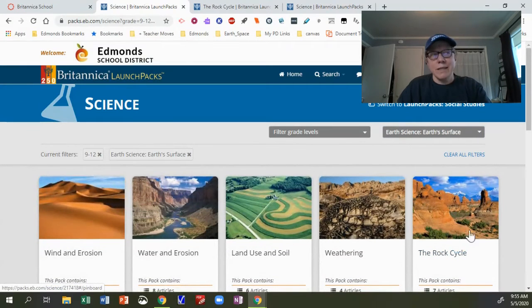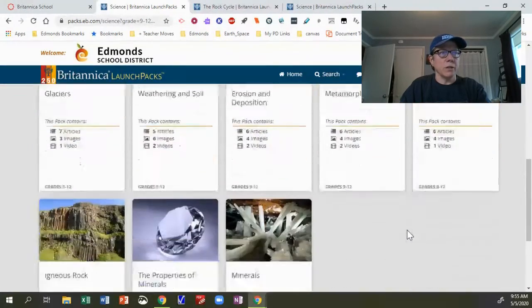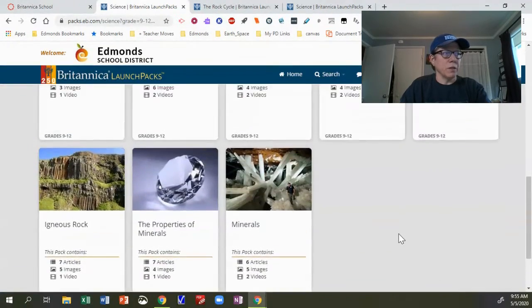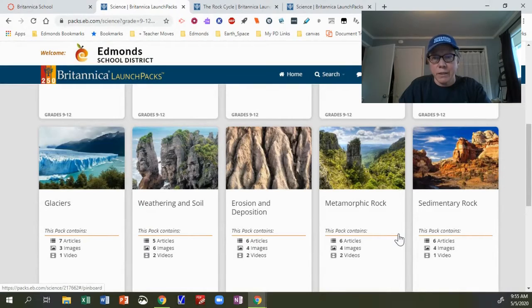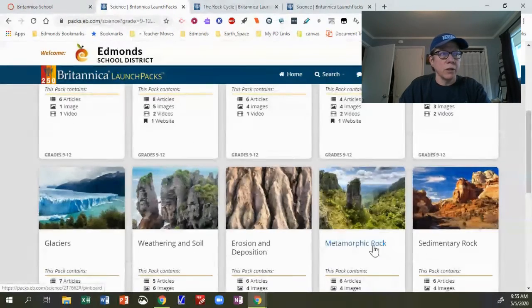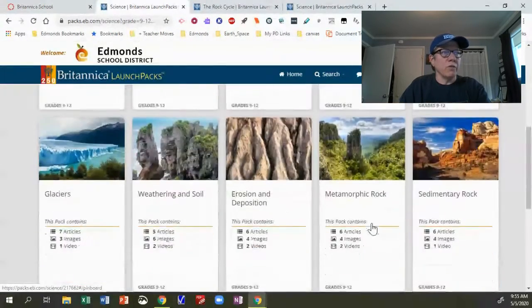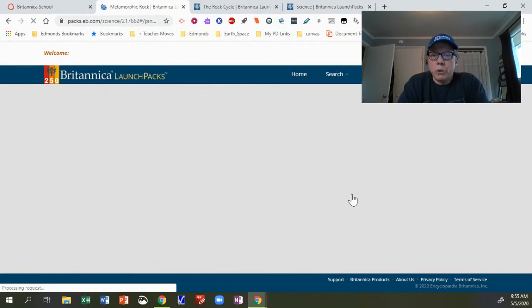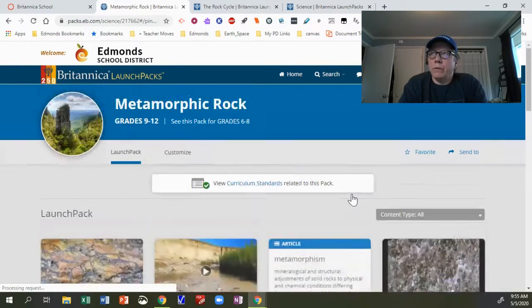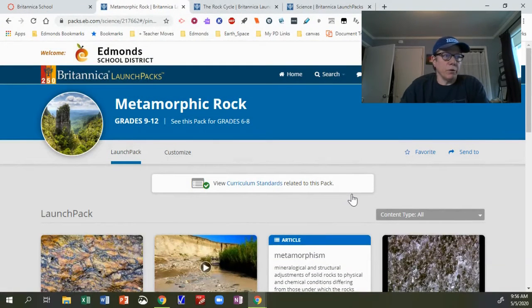Now what you'll see is this Earth Science, all these different cards here, which reveal to you all these different things that we have been learning in this unit around rocks and minerals and how rocks change. So scroll down until you find metamorphic rock. It may be in a different place for you, just depending on your screen, but you want to click that open because that'll help you on the first part of the questions I have for you.